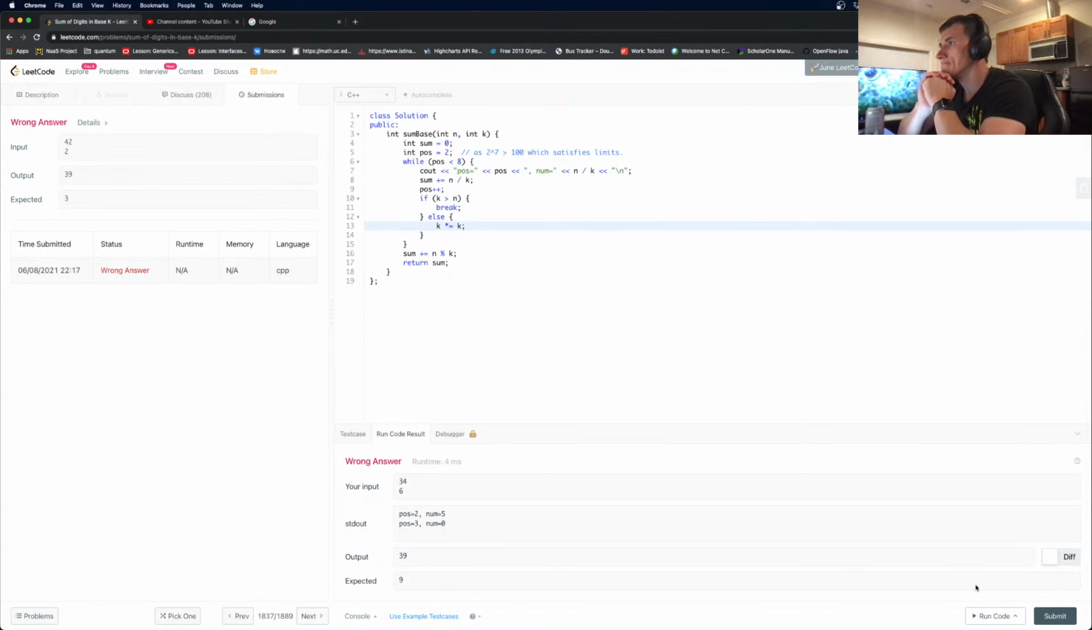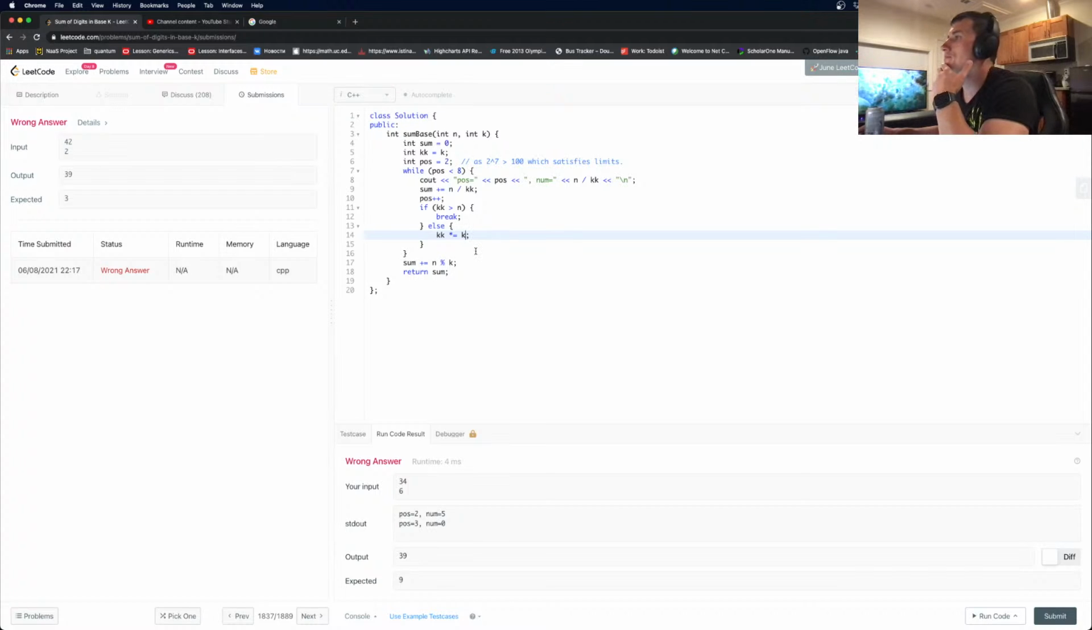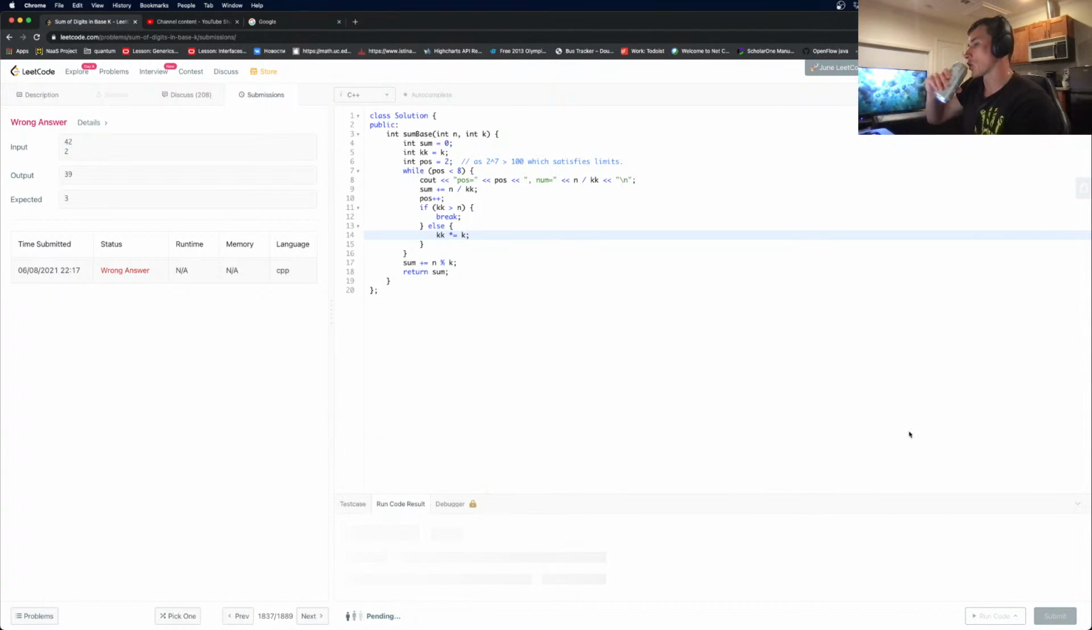Ah, I see. Because we add entire 34. I see. All right, so let's say int kk equal k, right? So we'll use kk here. Or actually, I see, yeah. We times k because kk is larger and larger every time. It's just to remove the power here, right? So now it should work.